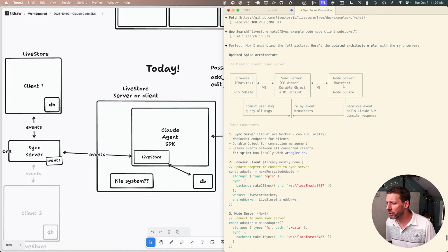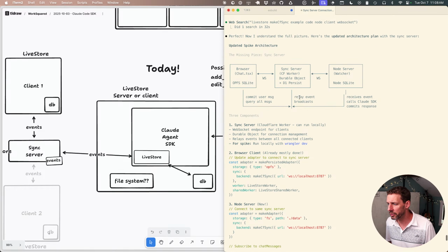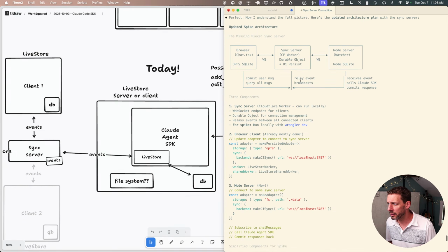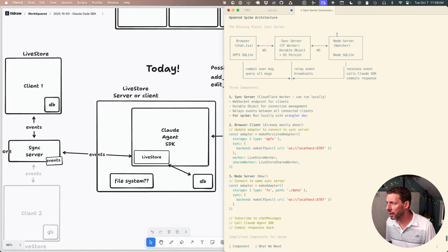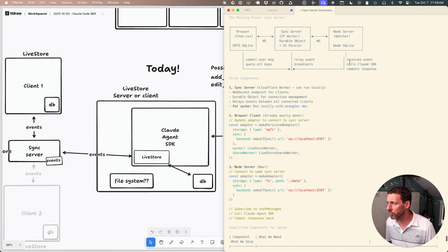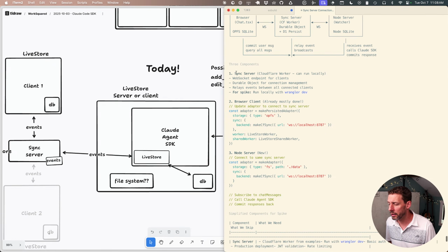I never understand the full architecture. The sync server, yes. It's a Cloudflare worker, has a durable object, plus D1 to persist it. That is correct. Relays events. Node server will receive events. We'll call Claude SDK. Okay, I think we're on the same page now. Sync server is on Cloudflare Worker, but you can run it locally. Totally. WebSocket endpoints for clients. Yes, we're going to use WebSocket.